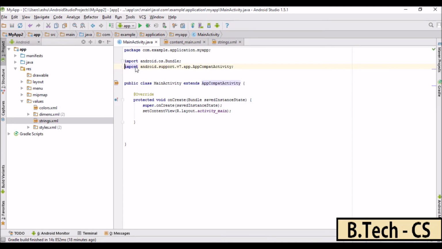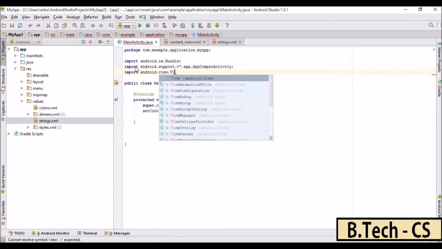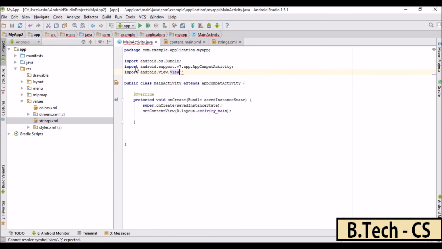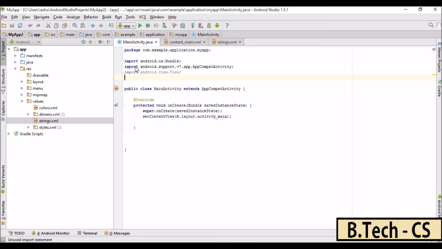We also need to import certain things in order to handle the events. The first thing we want to import is the view. In order to import view, we type import android.view.View, and we are importing this view. That is because we are going to need it while handling the event. When we use the view in the event handling, you'll understand the significance of the view.